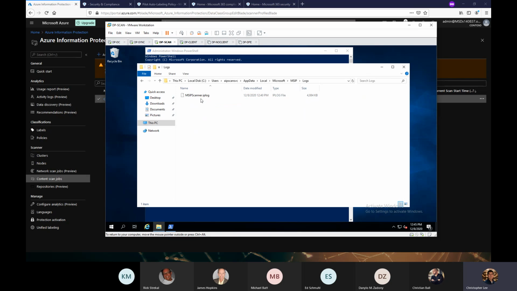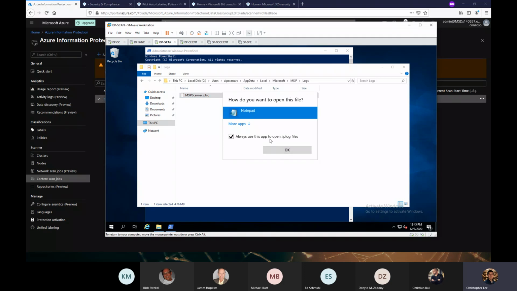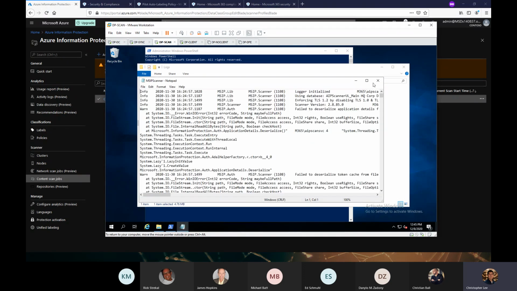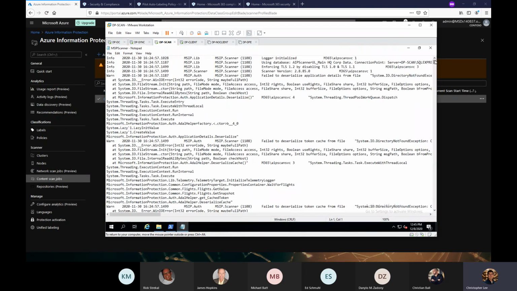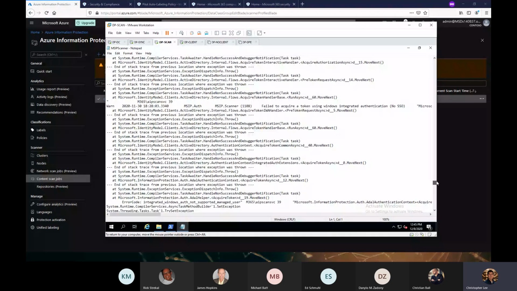So in the logs, the scanner log will contain everything that is being done by the scanner. If I open this up in Notepad, you'll see a lot of details here that tell you what's going on. I've actually got a lot of warnings. Oh, well, maybe that's why it's not actually working. I guess I should have checked this before.